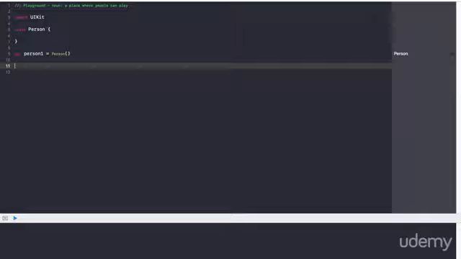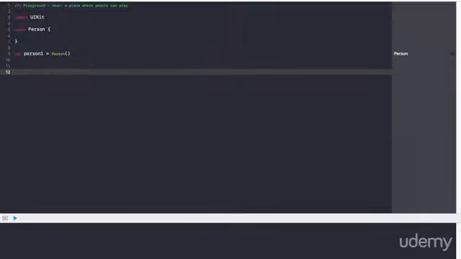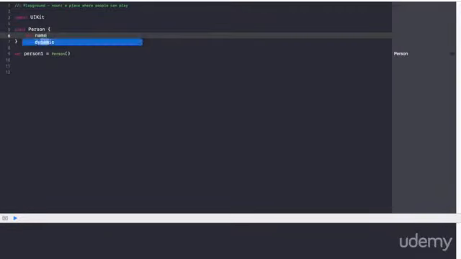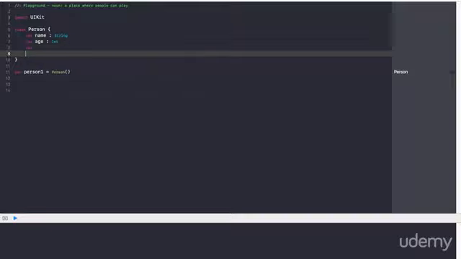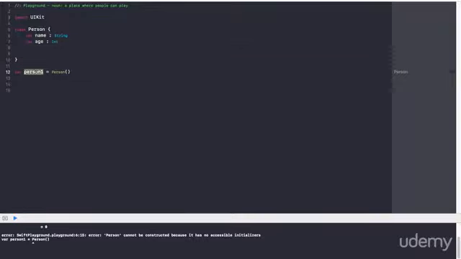Now the next thing is to add properties to our class. Every person has a name and an age. Let's go ahead and specify those two variables. We have var name, which is a String, and var age, which is an Int. And now to set those variables when creating our object of this class, we use the init function.